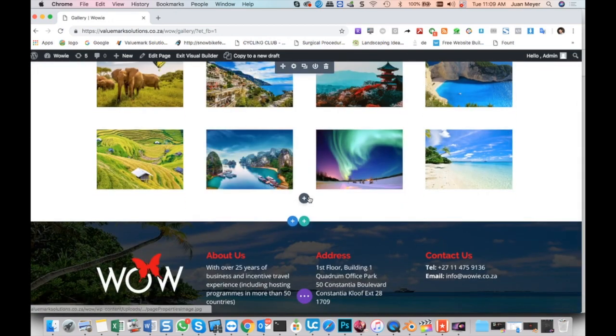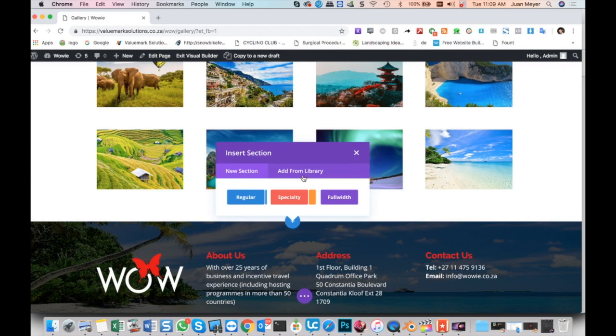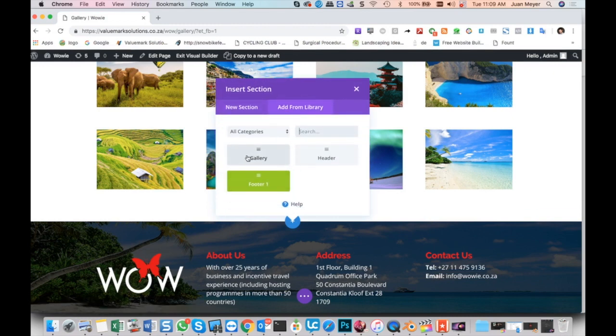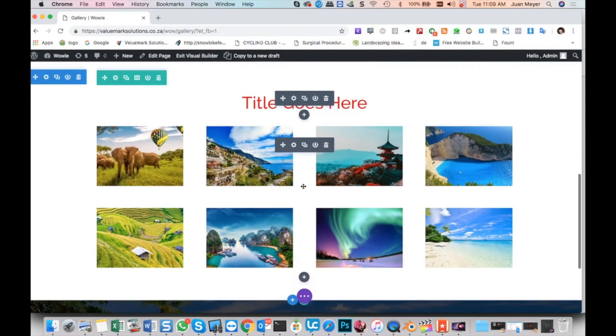Let's say you do another event and you want to add another one. All you do is click on this little blue button and then go to add from library, and you'll see in the library there's a little gallery button over here. You just choose the gallery button and that will add another gallery. So all you need to do to edit the gallery is just click in here.